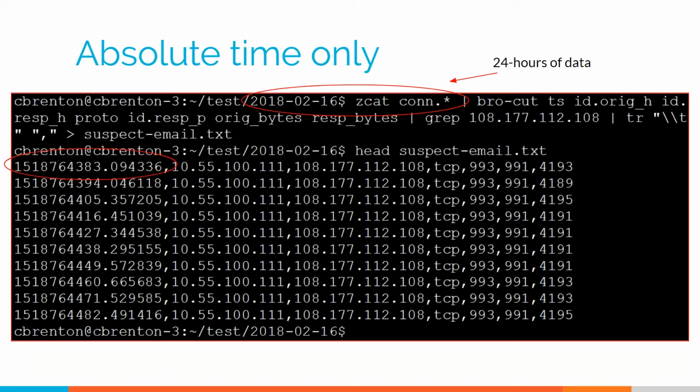So after BroCut, you can see the next thing I specify is ts. ts is short for timestamp. So that's that absolute timestamp you see at the bottom. id.orig_h, that's the source IP address. I don't think I need to read the rest of those. You can kind of figure them out from there, the response port, the response host, and so on. But then I'm piping it through grep and I'm looking for one specific IP.